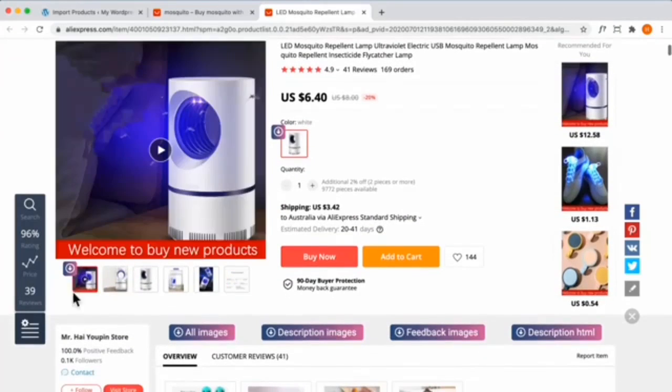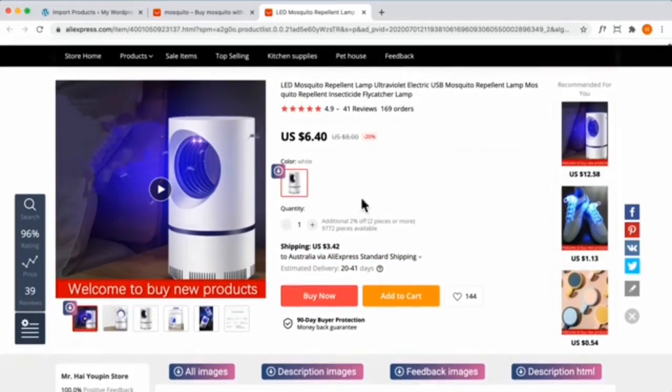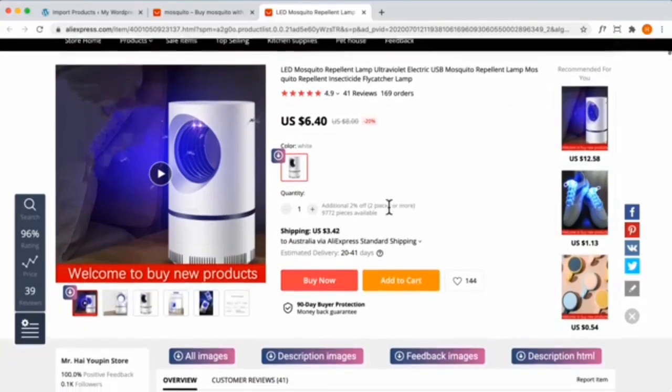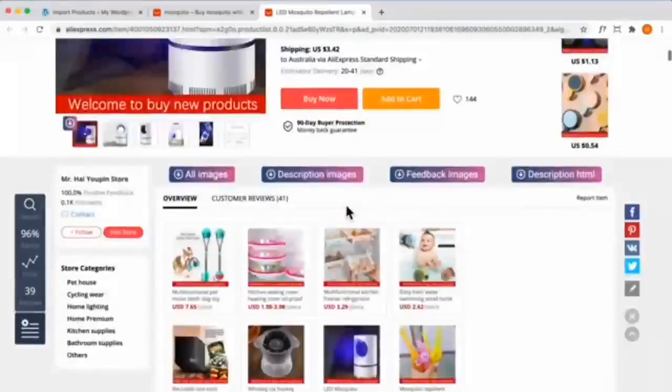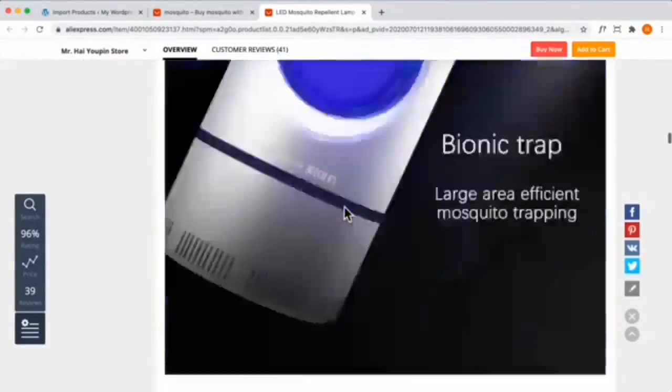If you've downloaded the image downloader, you can click on this and download all the images on the page, right? Then you can use that for your advertising materials and things like that. So you also want to have a look at the product. For example, scroll down over here, right? And look at the product.